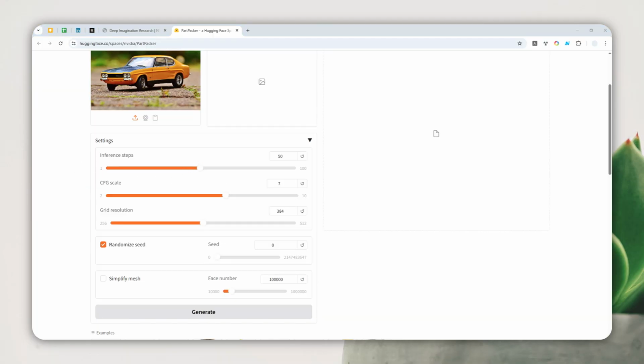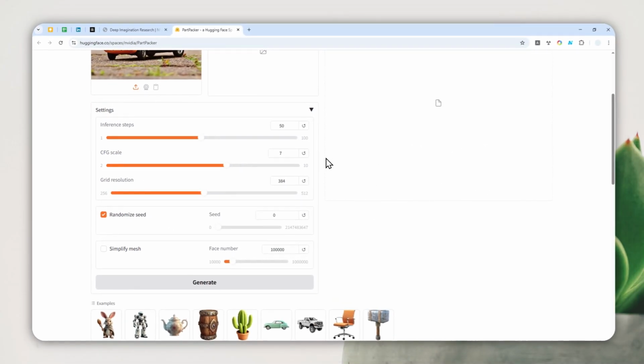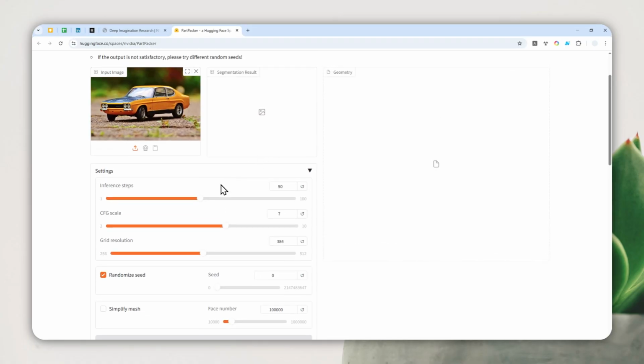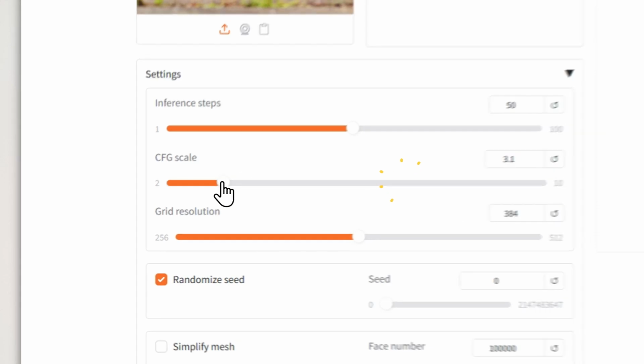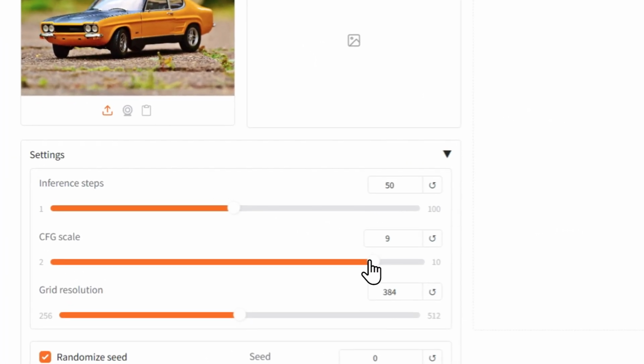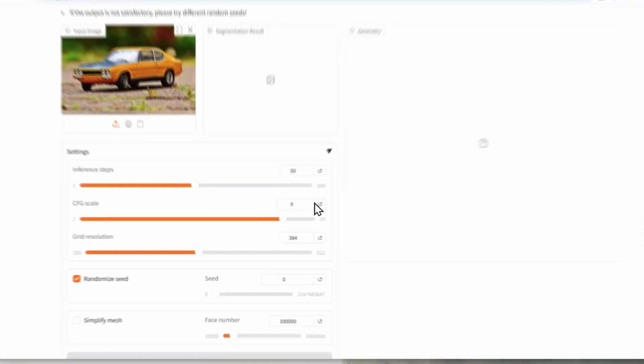So inference steps is basically how many times the AI must iterate the process. The higher the number, the more likely the result is going to be accurate. And then there's CFG scale. This is actually more like how closely the AI must follow the picture. If you want to give the AI more freedom or flexibility, then you might want to reduce the number. But if you want the AI to faithfully recreate the object based on the picture, then you might want to set the number a bit higher. But in this case, again, I'm going to be using just the default settings.